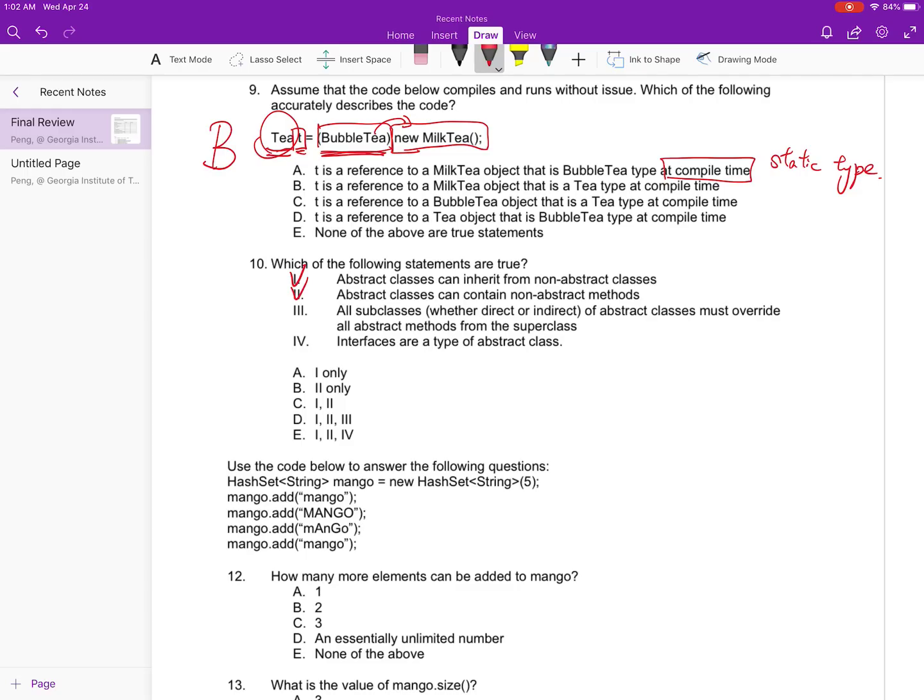That's fine. All subclasses, whether direct or indirect, of an abstract class must override all abstract methods from the superclass. That sounds true unless the subclass itself is also abstract. In that case, you don't have to override the abstract methods. So number 3 is false. Interfaces are a type of abstract class. No, this doesn't make sense. So C.